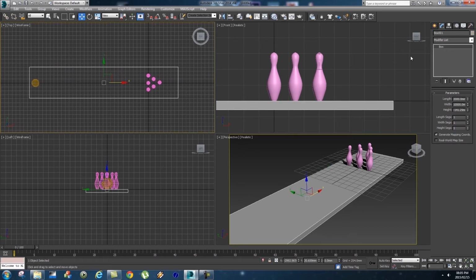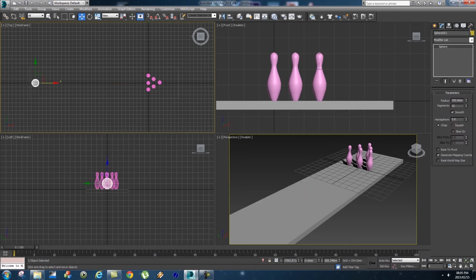Okay, let's rename our floor quickly. So with the floor selected, I'm just going to type in floor, and then we're going to do the same to the bowling ball. So click on the sphere and let's just call this ball.